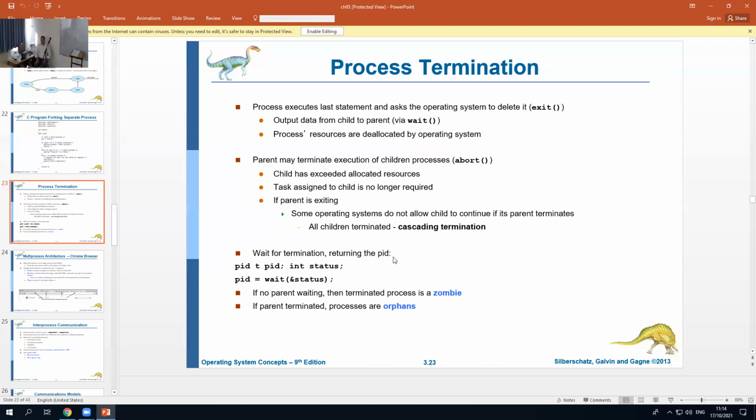What happens if it never makes a wait? That's a good question. If there's never a wait, how do you get rid of a zombie? If the parent dies, the zombie will go away. So if anyone asks you if zombies are real, you tell them yes. They live inside the computer.